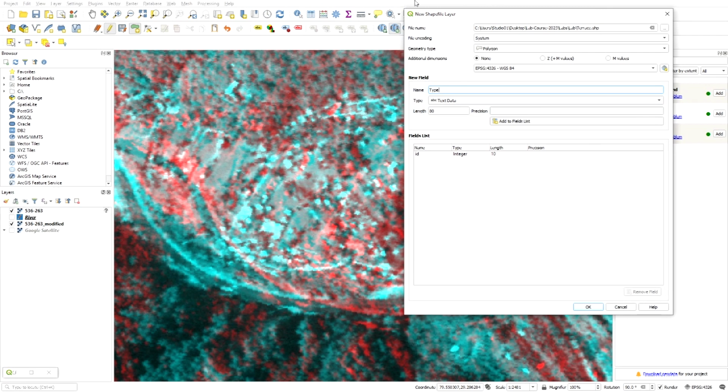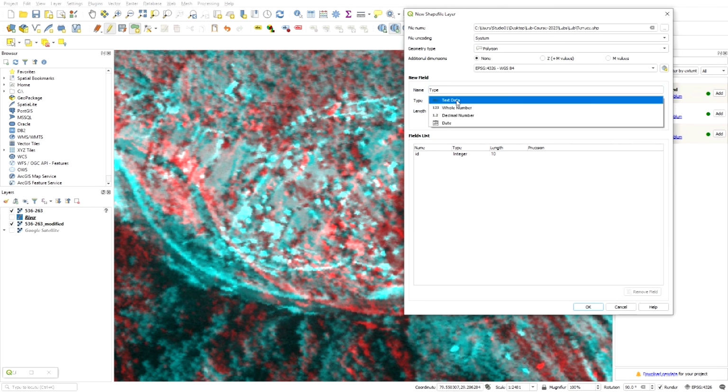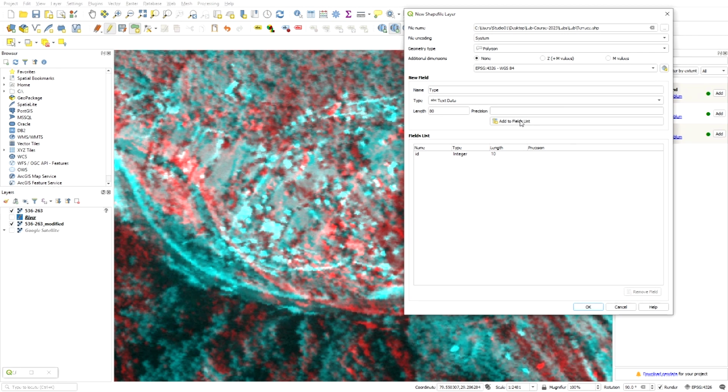So what type of terrace? Either it is T0, T1 or T2. So I am going to write it as a text. You keep it the length, or you simply click on the add field. So earlier you can see here, you would see only the ID, and now you have to choose the add to the field. So here you would see ID and type.